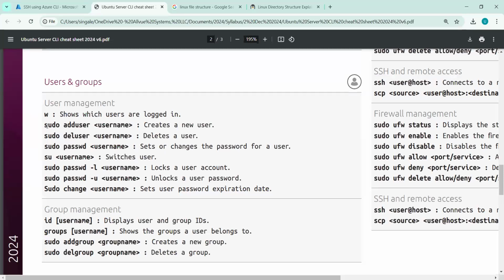Now there is a command for creating a user, and the next command is deleting the user. How can we delete the user? You can simply see this is the command: sudo deluser and then the username. If we want to set the password, we can type sudo passwd, which will set or change the password for this user. Or if we want to lock the account, we can type sudo passwd -l and then the username. Then the user will not be able to access.